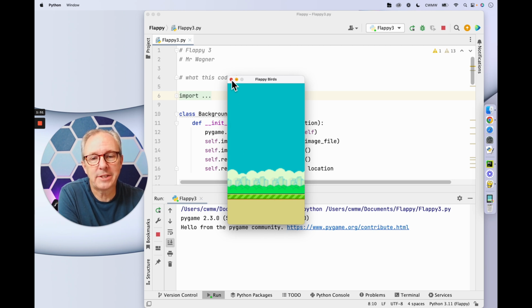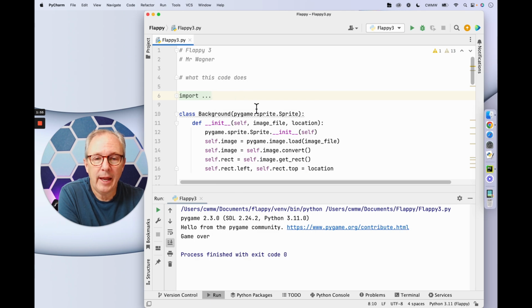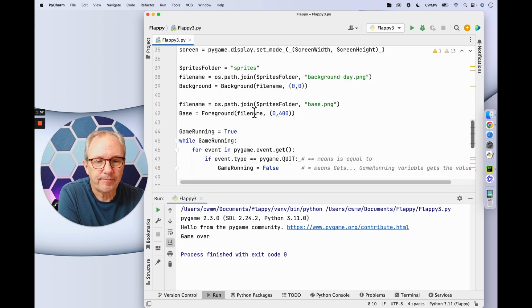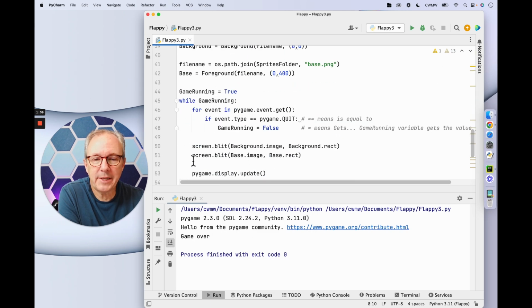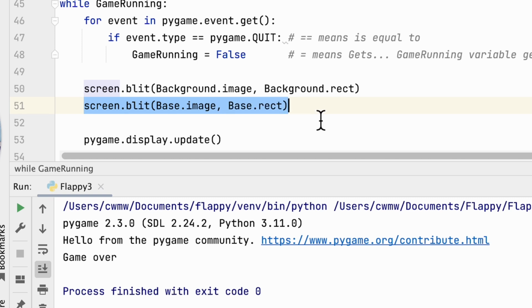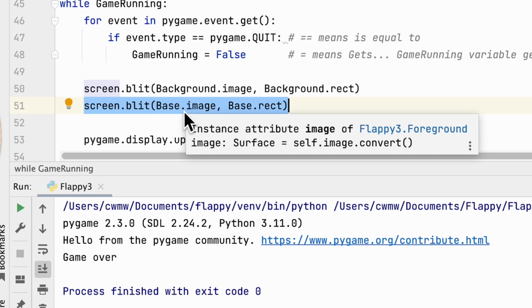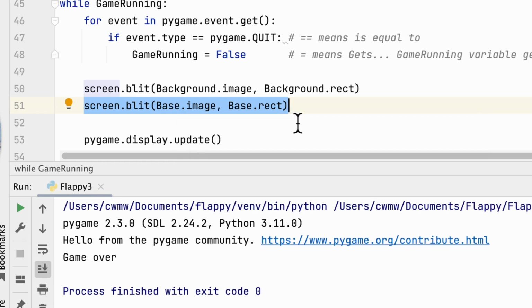Let's take a look at what we actually have here. If I scroll down, basically we're just drawing the screen. We're just drawing that base image at a particular rectangle place.